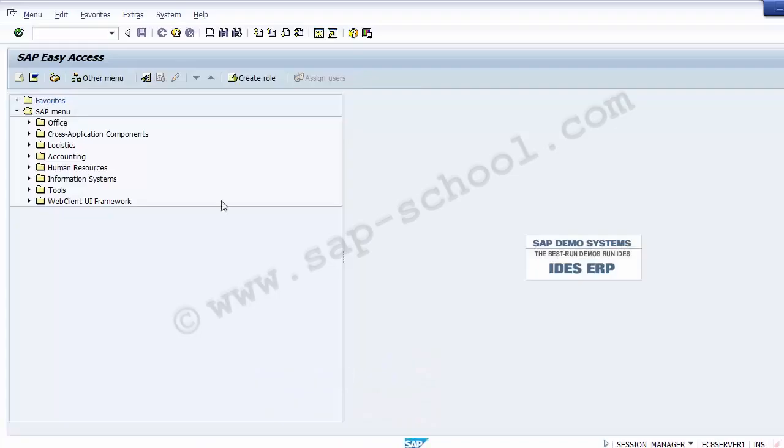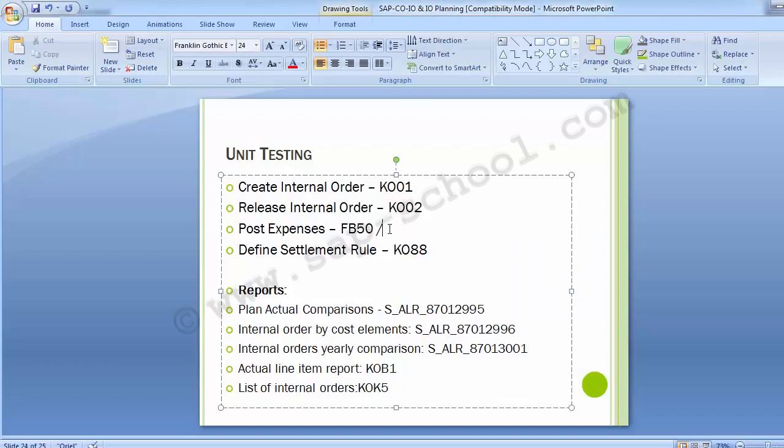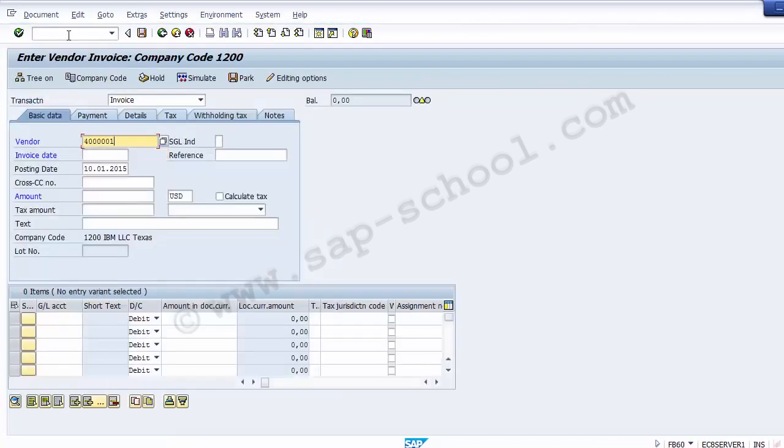So moving to the transaction now, we can execute the transaction with any of the transactions like FB50. You can even take FB60 also. So moving to the transaction FB60, enter. We can select the vendor, then the invoice date. Suppose I take the invoice date as of 1/12/2014, and then we can take the amount. Suppose the amount is $20,000, and then you need to select the ledger accounts.